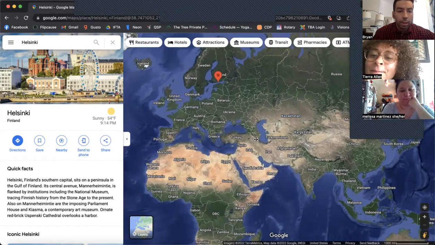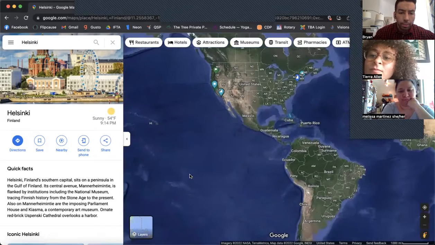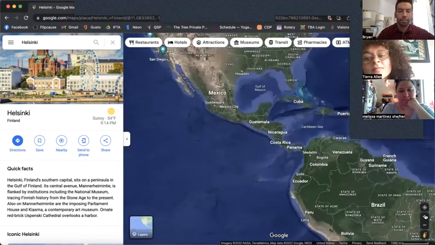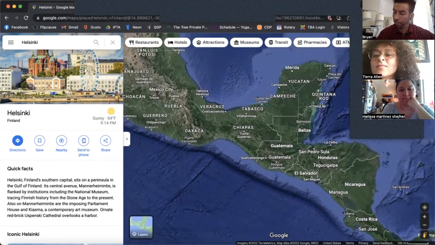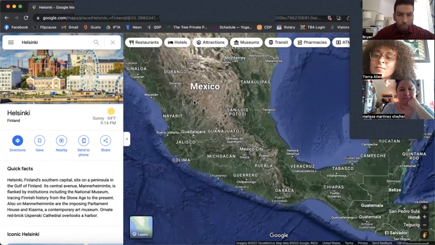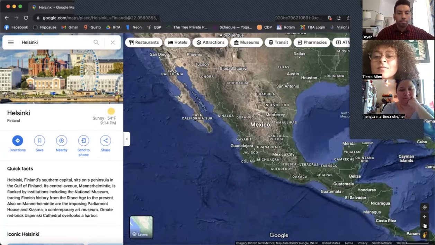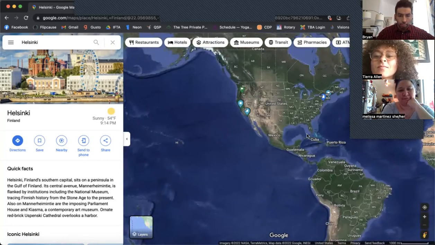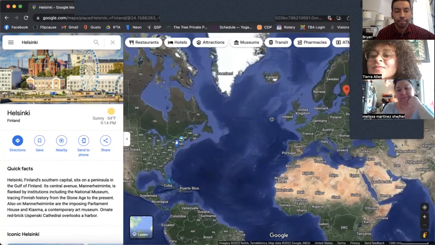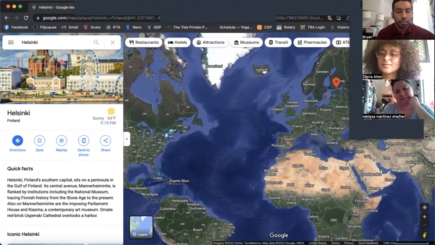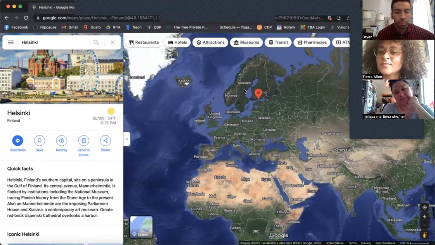And since I didn't get to give it to you properly, here's how you get there from Monterrey. We were over here in Mexico, Monterrey. Now we're going to zoom out. Should we go west or east? I took us west that time. Should I go east this time? Sure, why not? So we're going to go eastward. This is the Atlantic Ocean, Greenland, Iceland, and this is where we're going, Helsinki. So here we are.